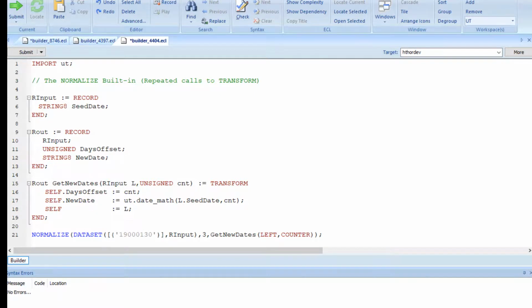This particular one I'm doing is normalize. There's a couple of variants to normalize, and this first video I'm doing on it is the simpler of the two variants. It's very much like project. The only difference being really is that the transform, you can vary the number of times the transform is called for each record in the input data set.